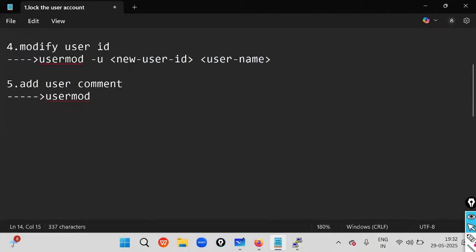User mod hyphen C. C means what? Comment. You can say comment hyphen C. What is the name for the, something called Manos? Developer. My developer. And username is what? S Manos, MANOJ Manos. That's all. User mod hyphen C developer S Manos. C means comment. Okay.